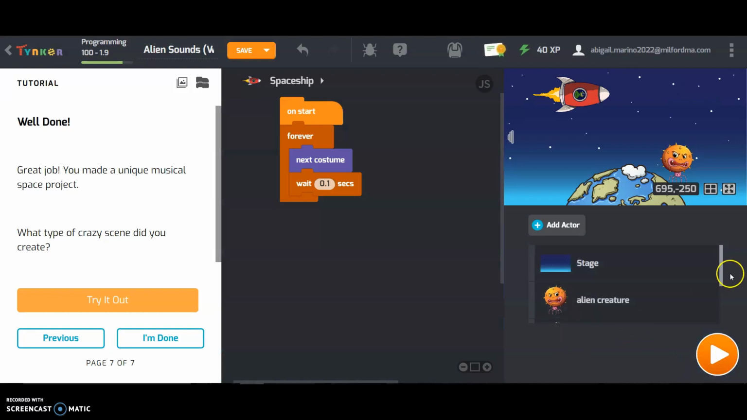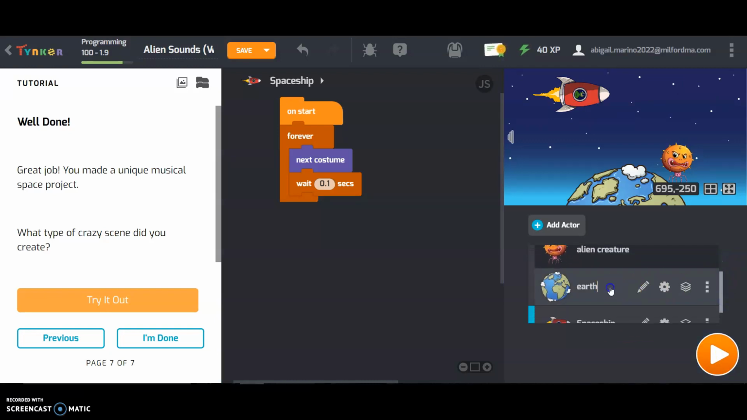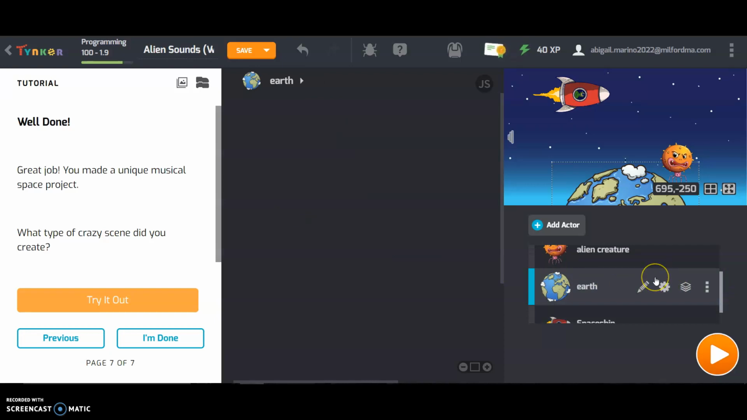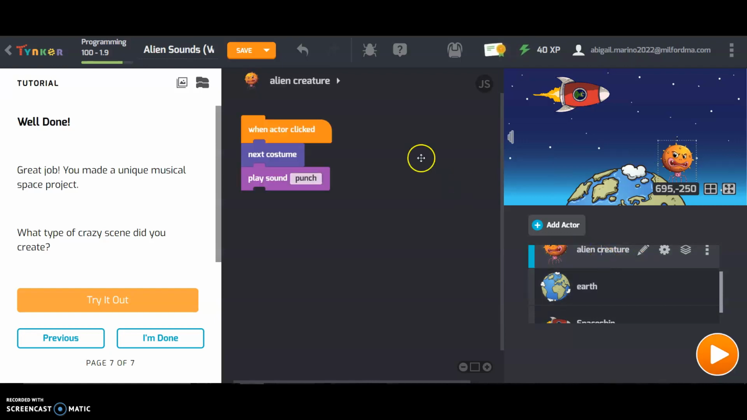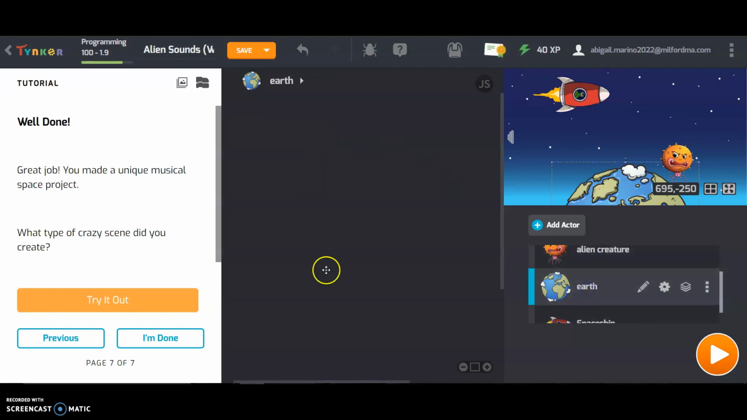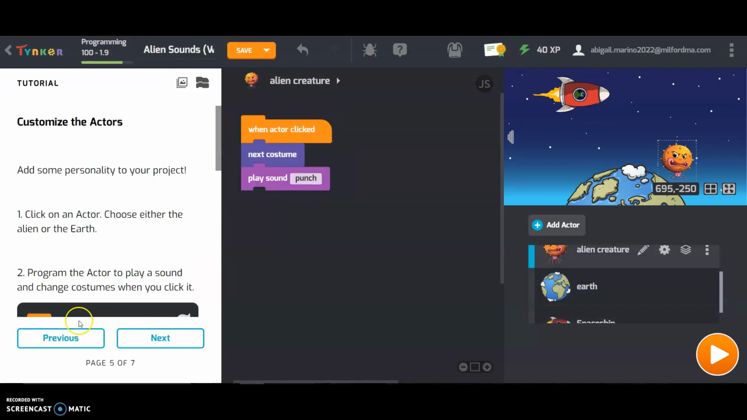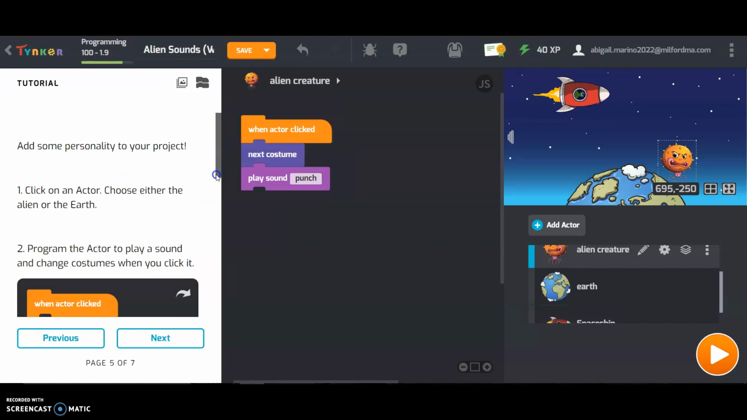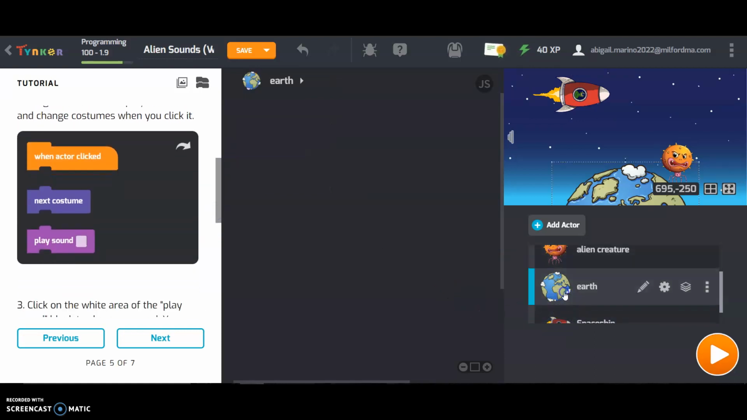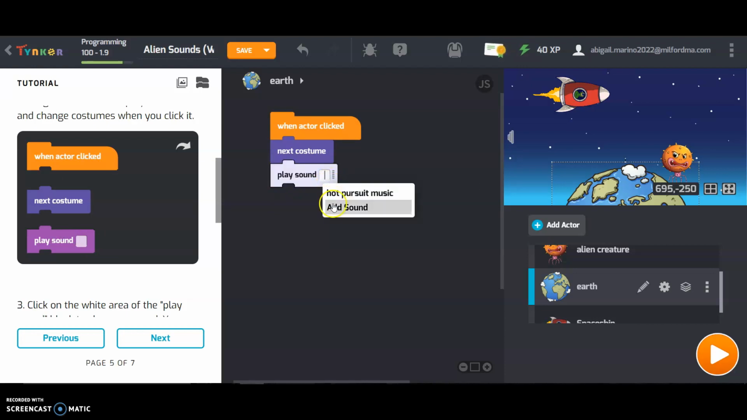And you know what? Now that I know what I'm doing, I'm going to come down here and click on the Earth. And I am going to add some of that code. So if I'm not sure what to do, I'm going to go back to Alien Creature. And it's the when actor clicked, next costume, play sound. So I can actually do this too. Go back to customizing the actors. And now I'm going to click on the Earth, and those blocks are still here on the left. So when actor clicked, next costume, play sound, and let's see, what would I like the Earth to play?